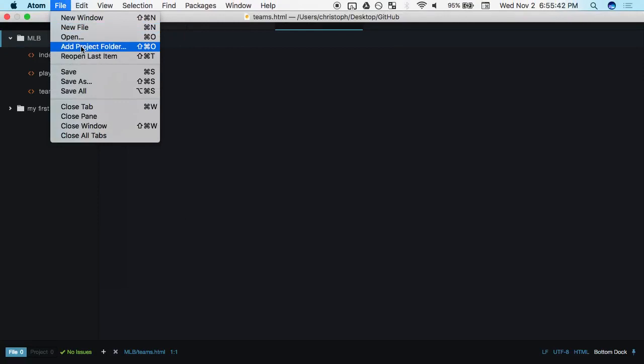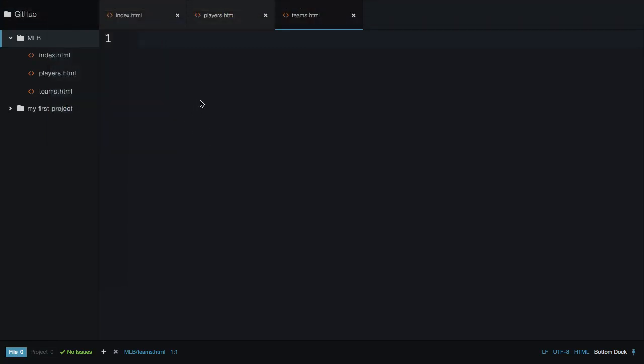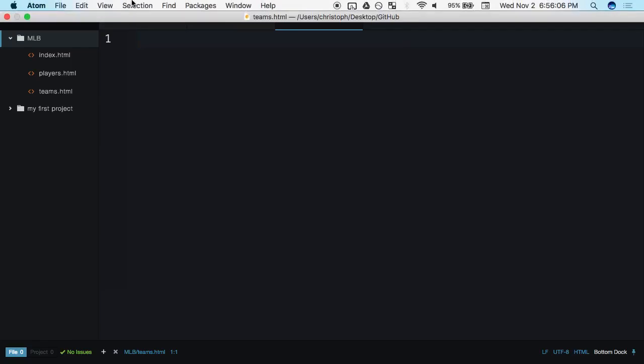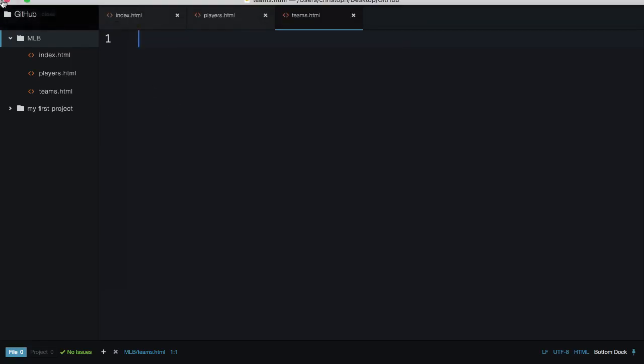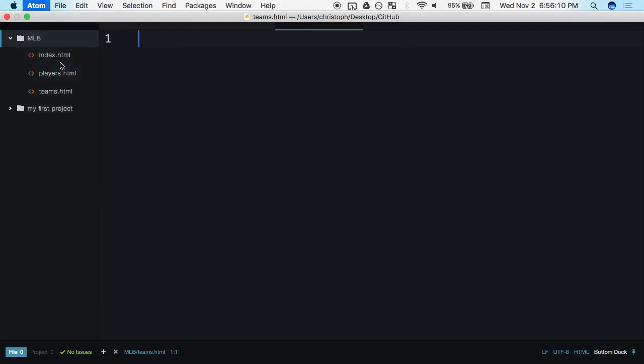So I definitely encourage you guys to play around with Atom, get comfortable with it, see what all this stuff does, new window, new file, open, what's the difference between open and add project folder, all these different things. Like, you're going to be working in Atom every single day for the next month. So definitely get comfortable with it. If there are other packages that I missed, go ahead and install them.